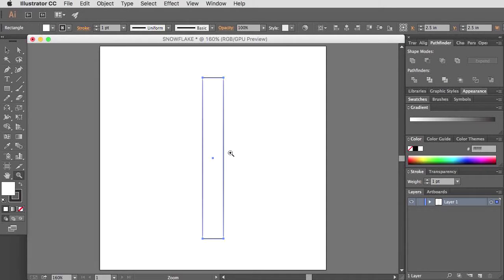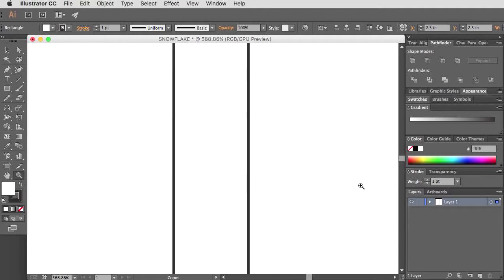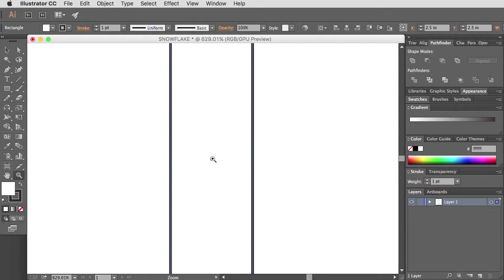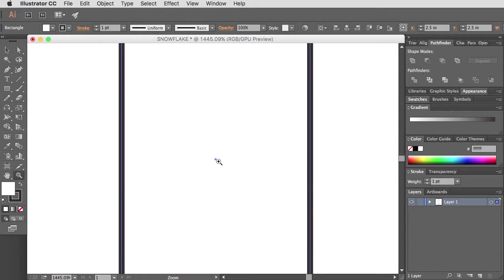Now switch to the zoom tool, which is down here, or you can also hit Z and you can click and drag right in the center like that. And what we want to do is get as close as we can to this so we can make our guides right in the center.